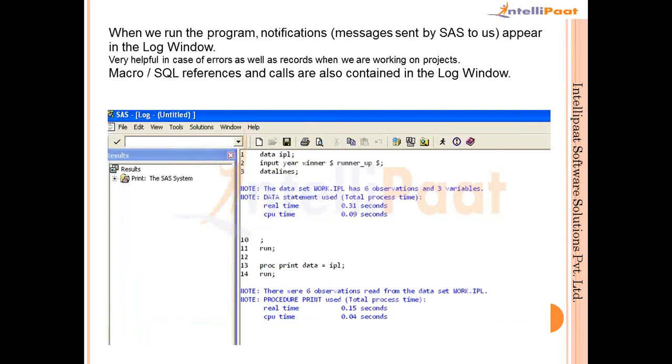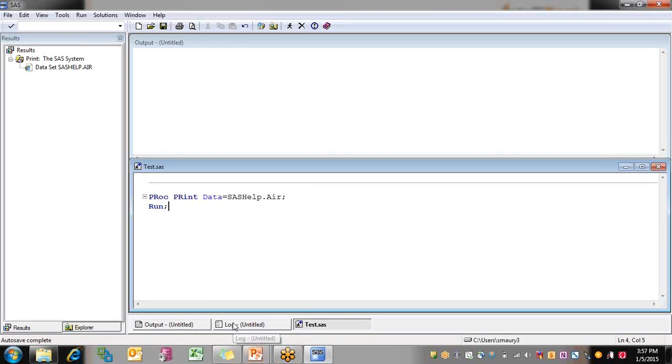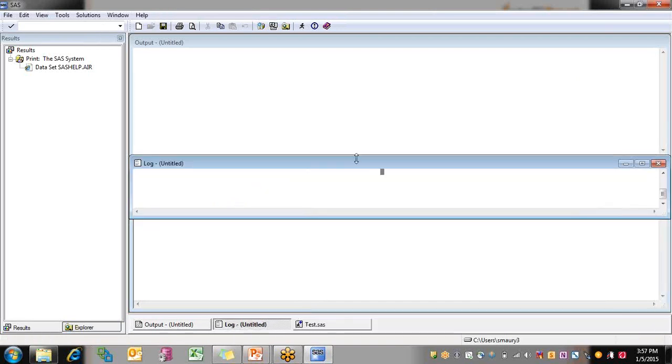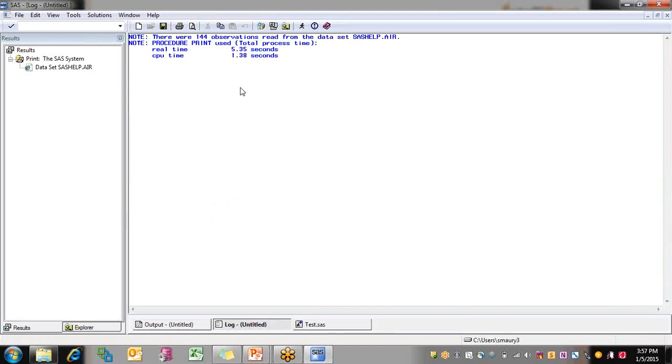So when we run the program, let me show you. When I ran this program, some log must be created in the log window. So here we go. It says there were 144 observations read from the dataset sas.help.a. Procedure print used total process time and the real time and CPU time. So this is how log is created for each action or step which you do in the SAS environment. Now there is nothing wrong with the program which I wrote. That is why everything is in blue color and you got only notes.